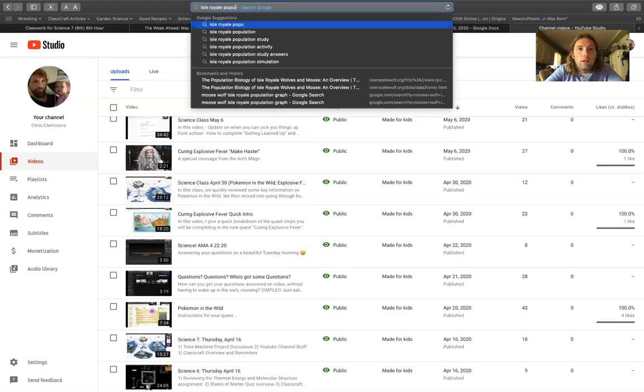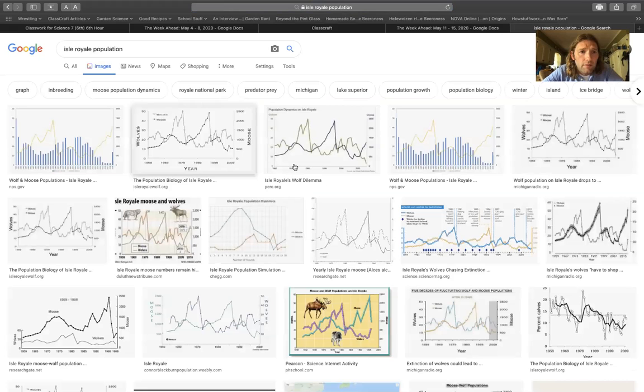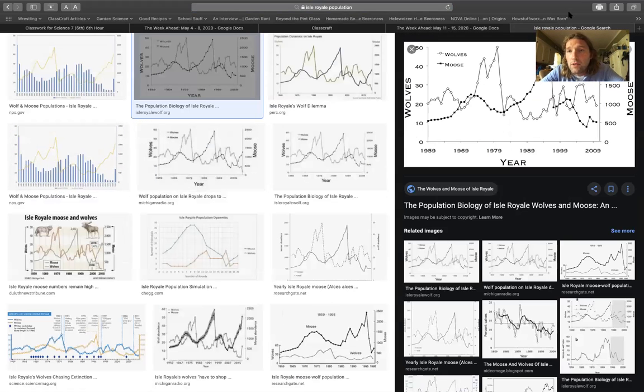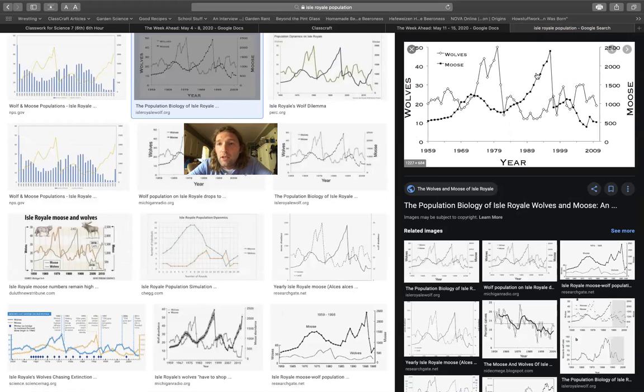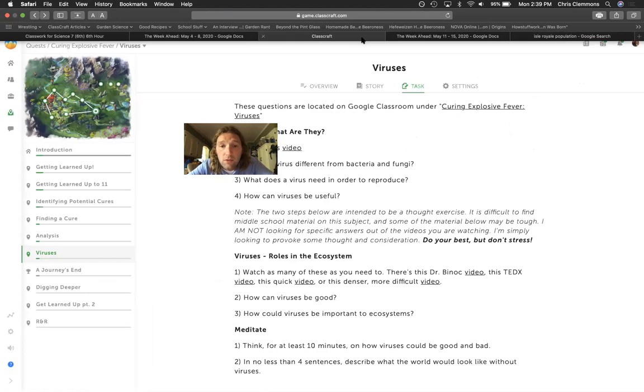Royale population. I believe it'll pop up pretty quick as a thing. So, showing you just really quick back over to this example of the moose, every time the moose population would skyrocket, it would then plummet, and that would be because of disease and/or starvation. So viruses play an important role in keeping populations from getting too crazy.